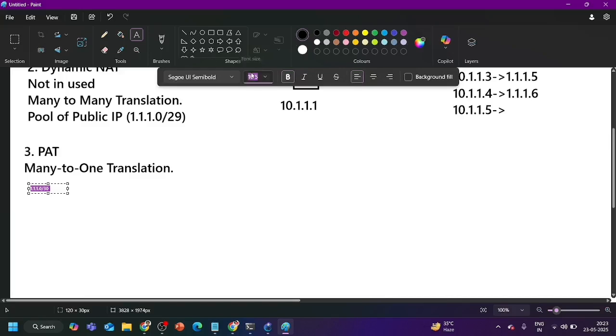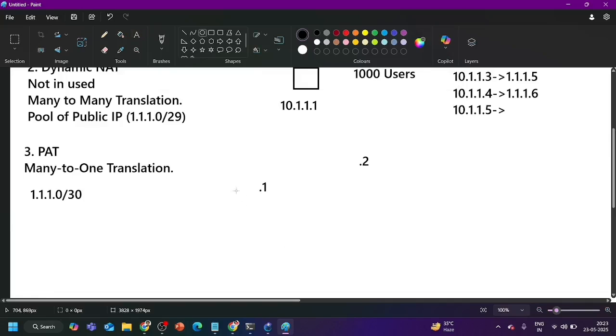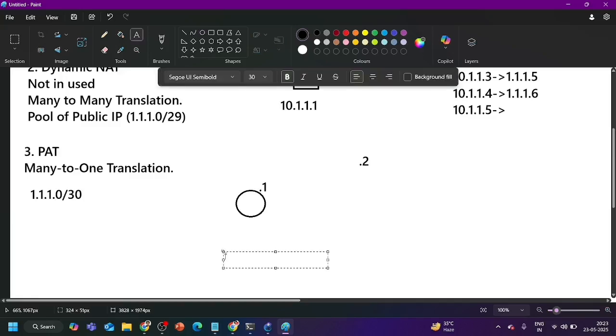How many public IP addresses are there, guys? How many usable IP addresses are there in this subnet? 2, right? One we will use on the ISP side, .2, and one I will use on my router, .1. Correct? Yes. Now this public IP address can be used to translate all the 1000 private IP addresses.